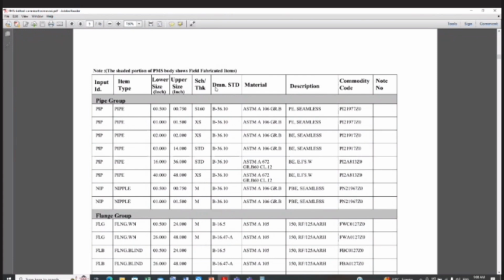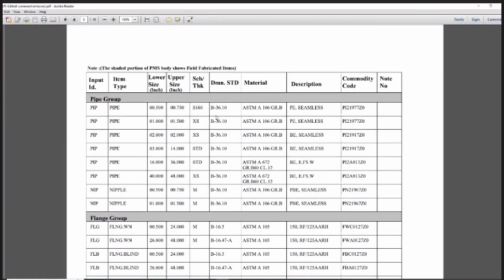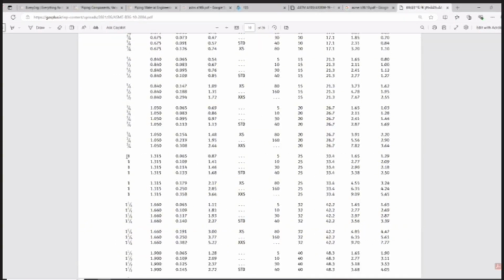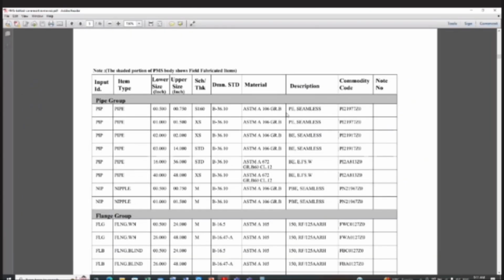If you see, this is a dimensional standard. It means this standard will give you the details of the dimensions. So let us take this one case, 1 inch XS. So this connection, or how it is prepared, it should also be taken care that it should be easily available in the market.